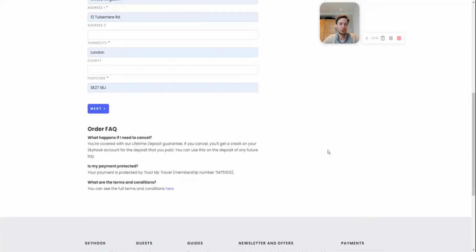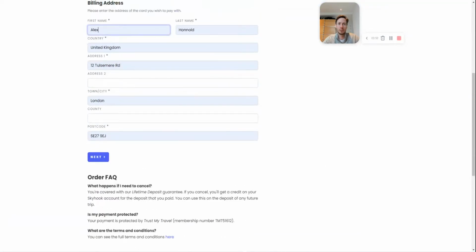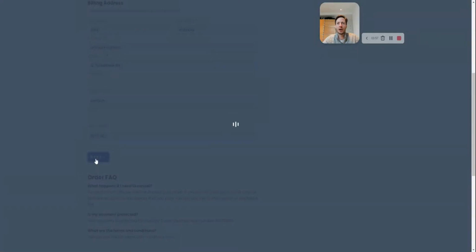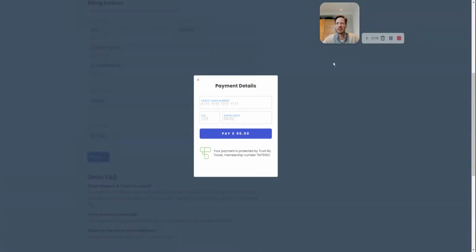Let's say I'm Alex Honnold. This is the billing address, by the way. And then if I click next, this is actually going to load up a third-party payments provider. You might have seen this on other websites. This is with Trust My Travel, who cover some of these sort of package travel regulations for us.